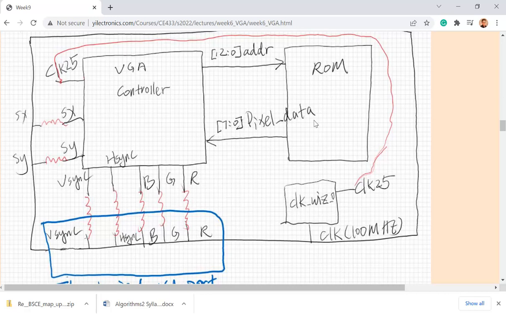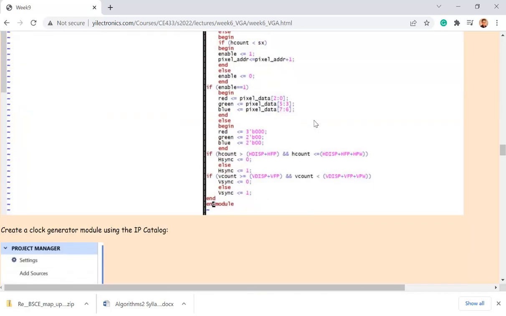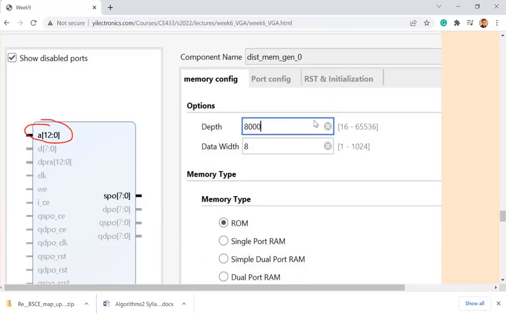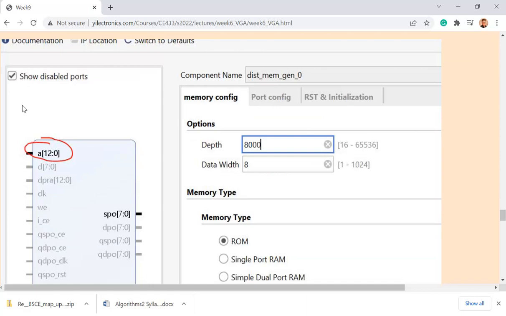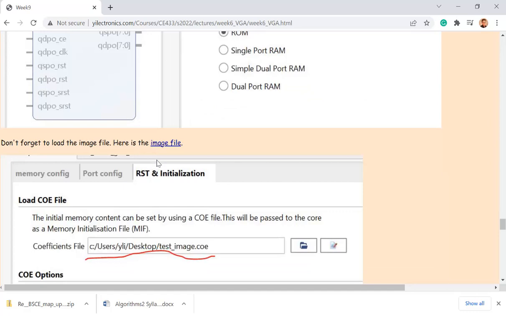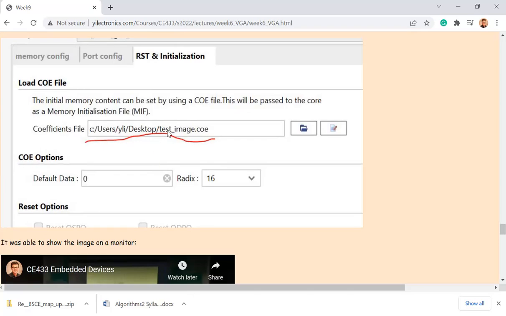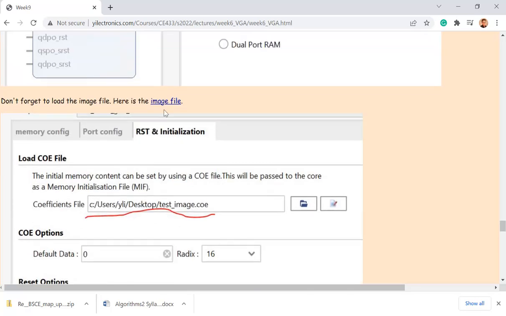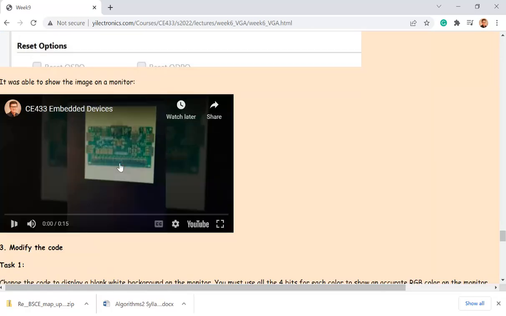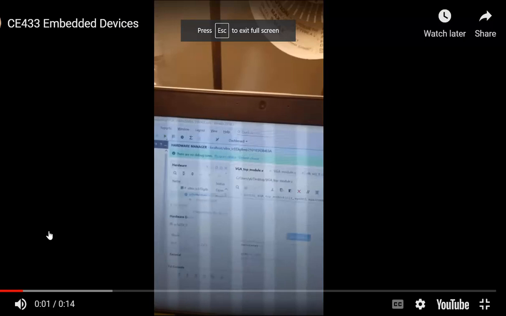The ROM is going to hold the data. It's a very similar task to what you did in the last tutorial. You create a ROM, and the ROM has an address pin and doesn't have a clock. Whenever the address changes, it changes the data output. The data file is the image file, and you can download it from here. It's nothing but a Basys 3 picture.